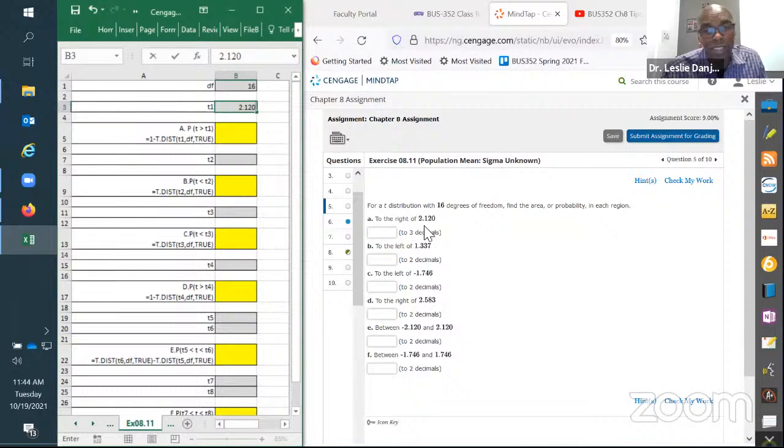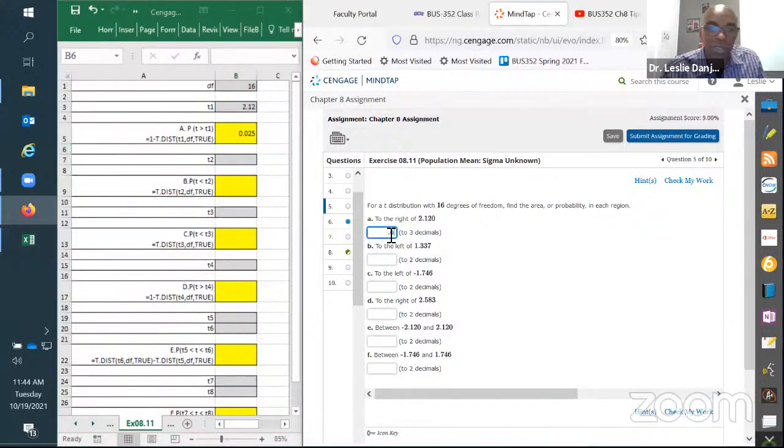To the right of this number, you must do 1 minus. So copy that formula, paste it in there. And if you double click on T1, you can grab T1's value. Double click on your degrees of freedom, grab your degrees of freedom's value. And it always ends in true because you're accumulating these points. And then you press enter. And that's how we came up with 0.025. Check your work.